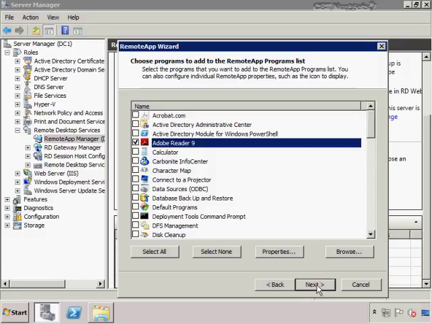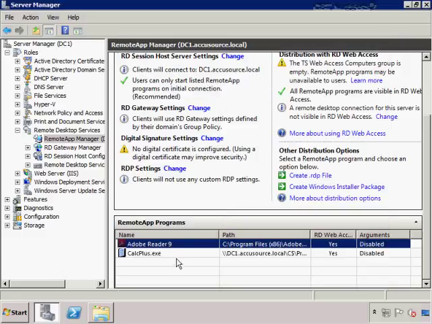Maybe Acrobat Reader, something like that. So I'll just click next and finish. And now you can see I've got a couple of applications available there.